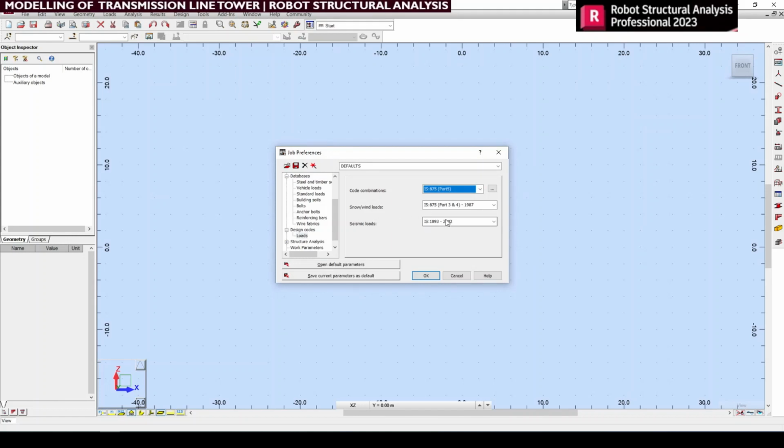And for snow, IS 875 part 3 and 4, wind loads, seismic loads. Of course, the seismic load is not applicable because our transmission line tower has flexibility and is a vibration free structure. So seismic load we need not consider.